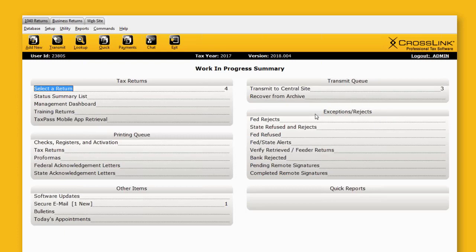This is exceptions and rejects. Why is this one so important? We know that completing a return, there is a process associated with it.